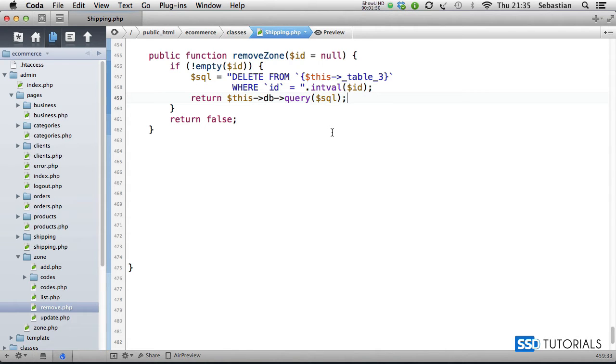Now we only need to remove the record from the zones table. We don't need to be worried about the postcodes table, because as you may remember, our postcodes table has a relationship with the zones table. So whenever the record from the zones table, the master record, is removed, all of the records associated with this specific zone inside of the zones postcodes table are also removed, because we have onDelete cascade set up in our foreign relationship. So that's everything inside of the remove zone method.